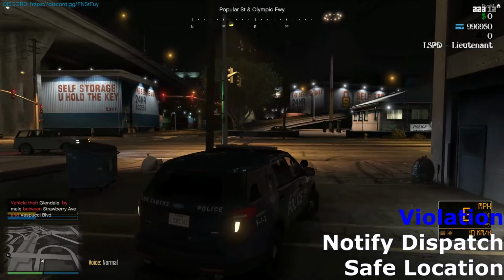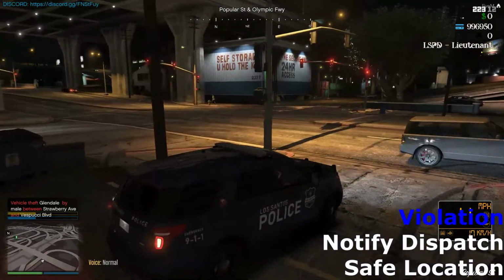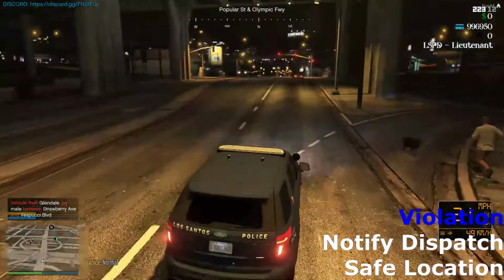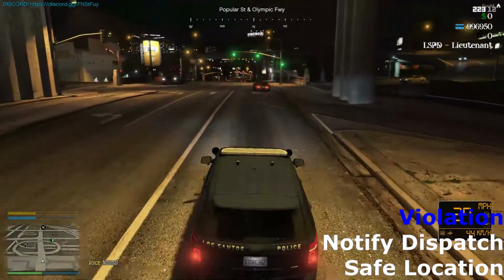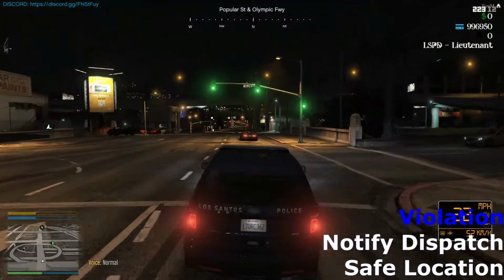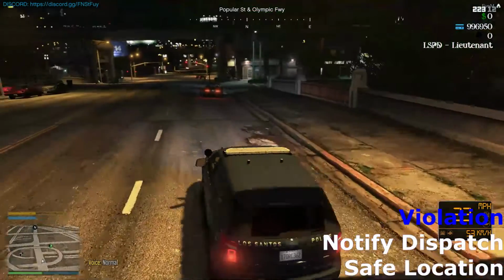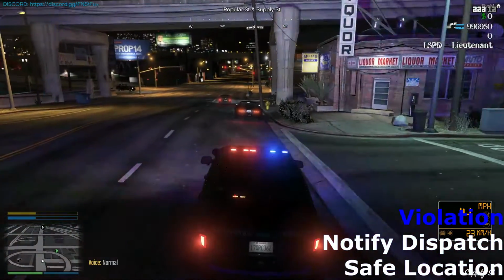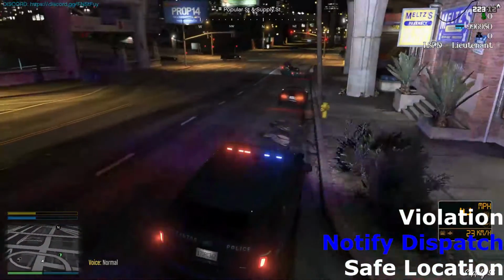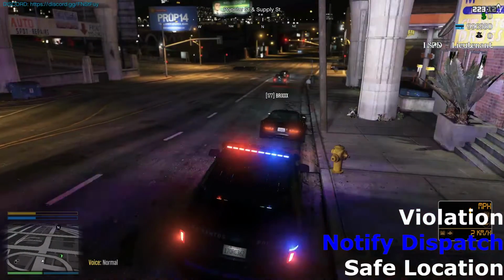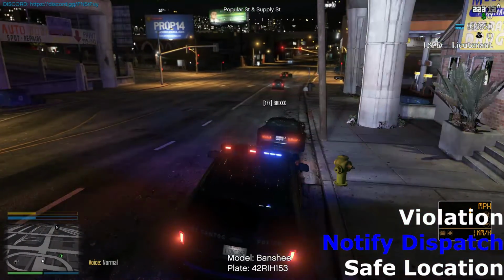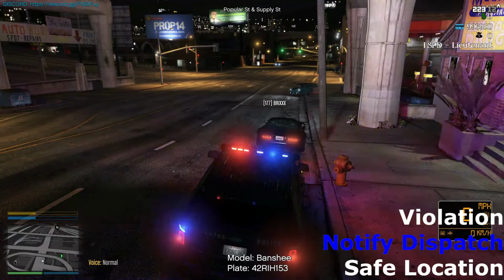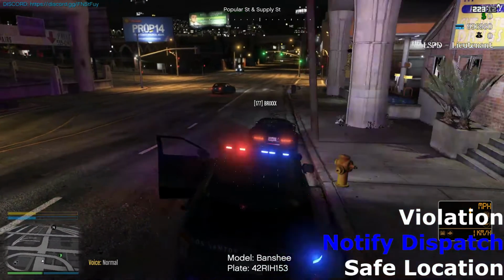All right, so we've got our first traffic stop here. Clear this intersection. Just ran that red light and went straight from a right turn only lane. So pick your stop location first. It doesn't have to be right away. Up here we've got some parking lots where you can pull into. So we'll go ahead and light him up. 404 is going to be out on traffic. It's going to be a black Banshee at Popular Street and Supply Street. License plate 42 Robert, Ida Henry 153.